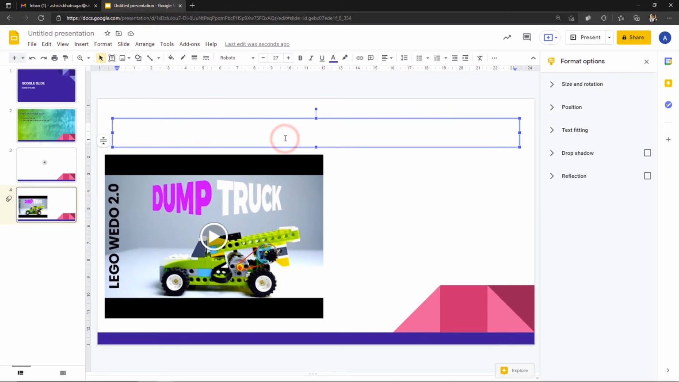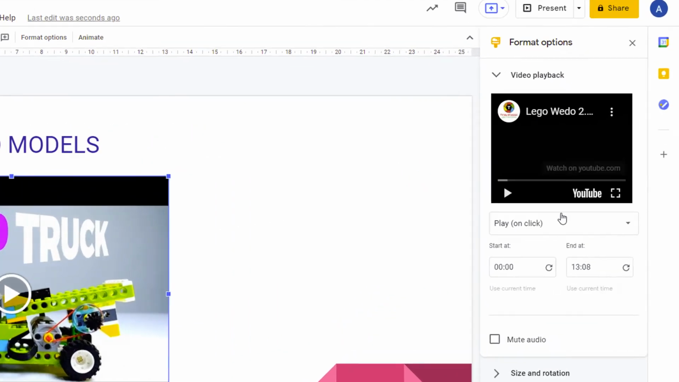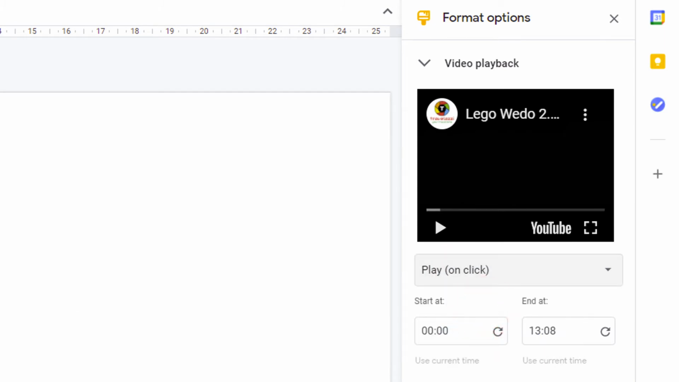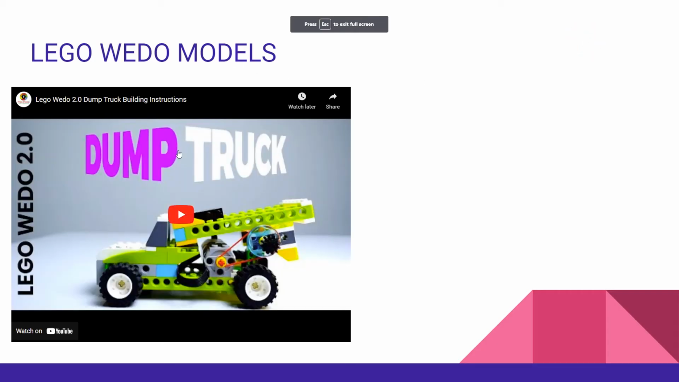So let's change the title of this to Lego video models, and we click on the video file and choose the play on click option from here and start our slide presentation by clicking on the present button. The slide appears on the screen. The video frame is also here, but you can see that the video has not started playing. So now I will click on the play button, and when I click on the play button, only then does this video start playing.